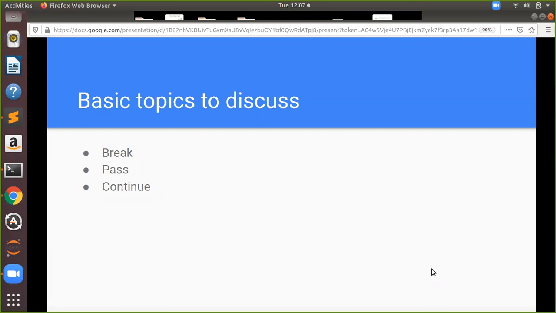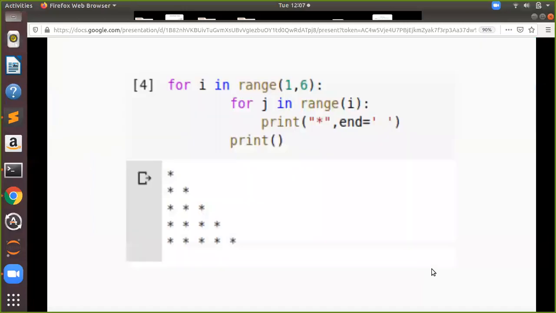If you want to pass your value to some other code, if you want to jump from one code to another code, you pass the value. And if you want to continue the code, you write continue. So these are three things. And one more thing.